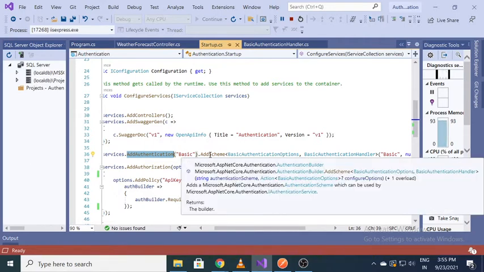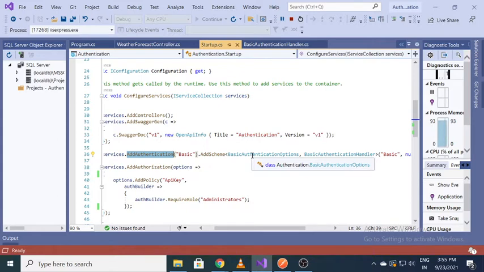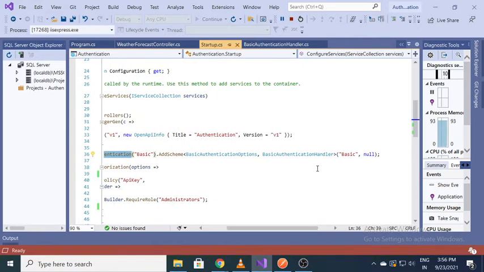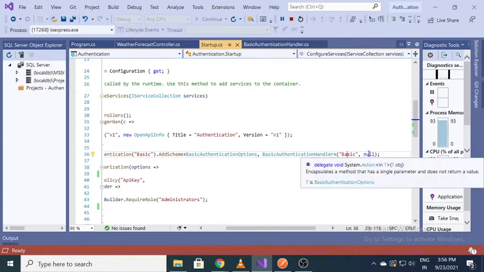It will ask for two classes. The one is the options class. The options class is used to provide some static data, some sort of options, configurational data. With the help of this class you can get the data. And another is the handler class. You need to create another class for the basic authentication handler. Whatever name you want to give this class, you can give any name, and here the name of the scheme, and the callback should be null. I don't want anything, right?